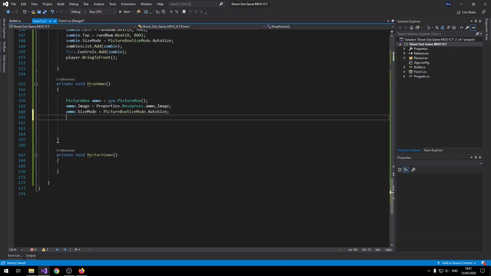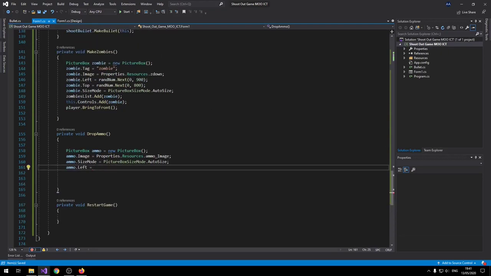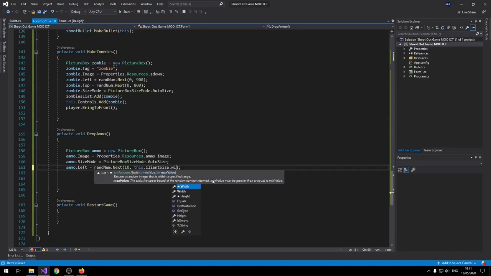It's auto size. So in this one, the zombies can be spawned outside, so we need to make sure this is being spawned inside the actual form so the player can go and collect it. All right, so say random number dot next, so we just spawn somewhere between, let's say, 5 or even 10, and then say this dot client size dot width minus ammo dot width, so it stays inside of that form.